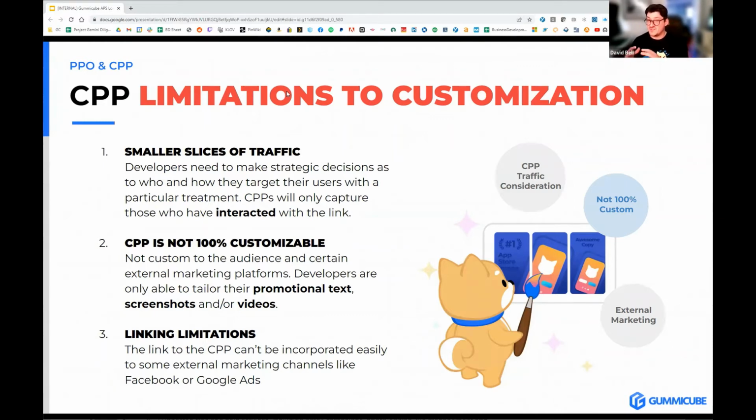And when you're launching a CPP, if you want to A/B test, you actually have to almost create two CPPs and divide your traffic among them, and then see how each one converts, and then decide what the winner is. So your primary product listing has different testing functionality than CPP. Custom product pages are also not 100% customizable.